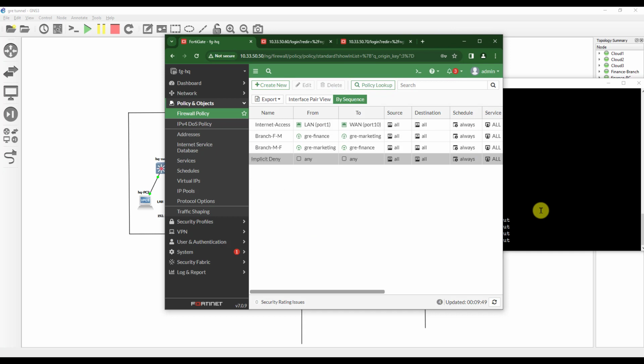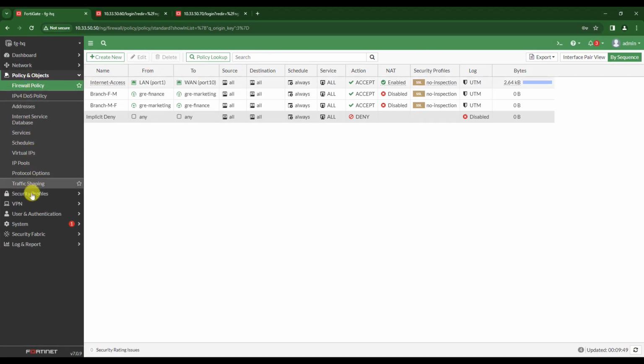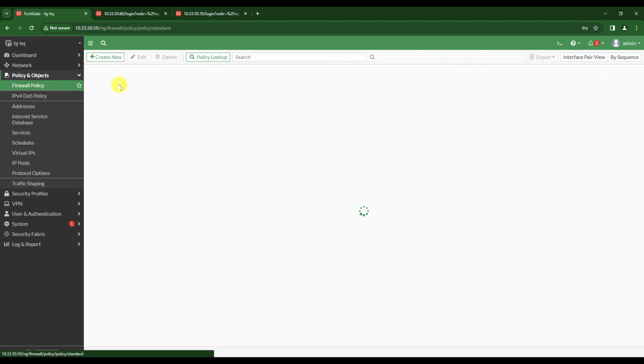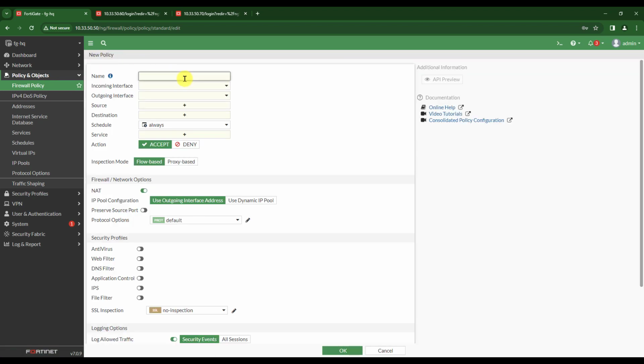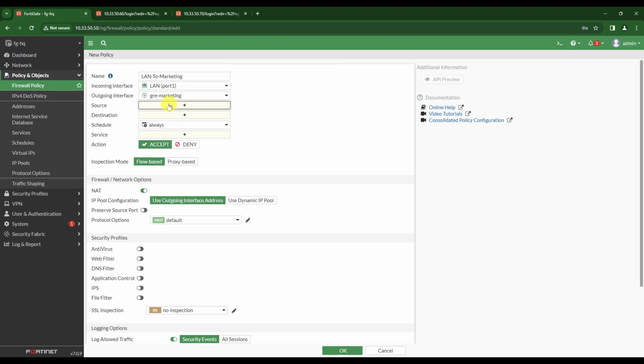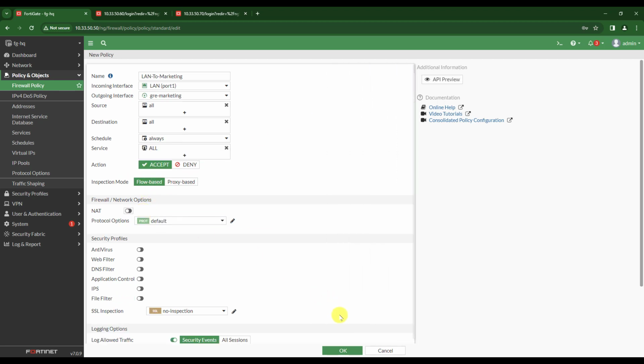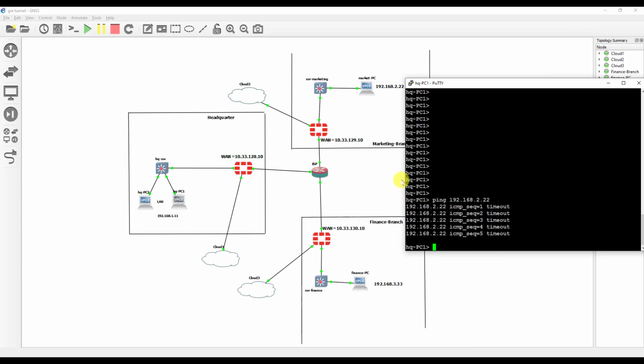Why? Because when it gives you timeout, it means that we don't have any firewall policy, so the packets are lost in FortiGate. So we have to go into firewall policy and create new, for example, LAN to marketing, right? So incoming interface is LAN, outgoing is GRE-marketing, source, destination address, service, and we don't need any NAT. Okay. Now it has to be okay from the PC in headquarters to access the marketing branch. Alright, it's not okay. Let me figure out why that is. I trace the packets.